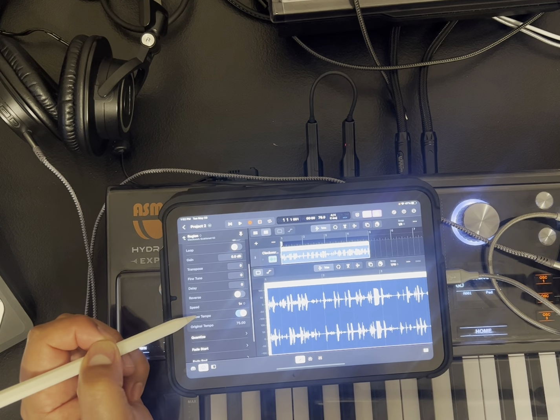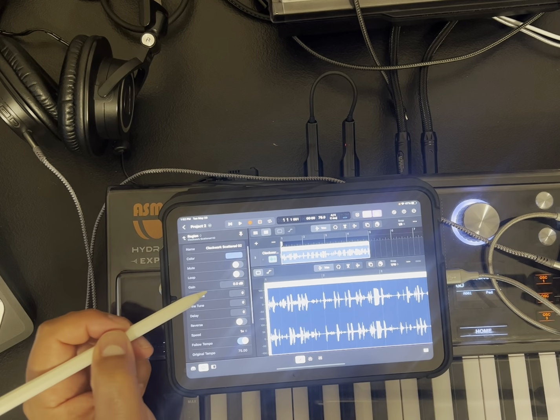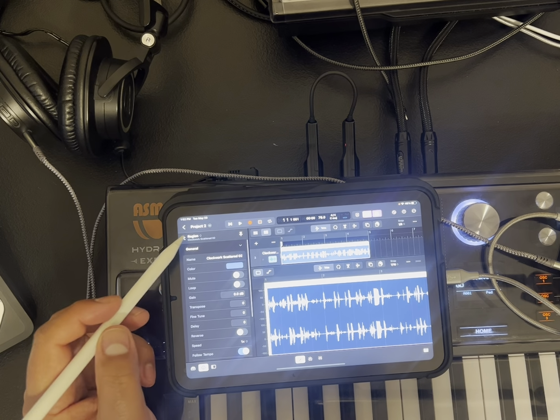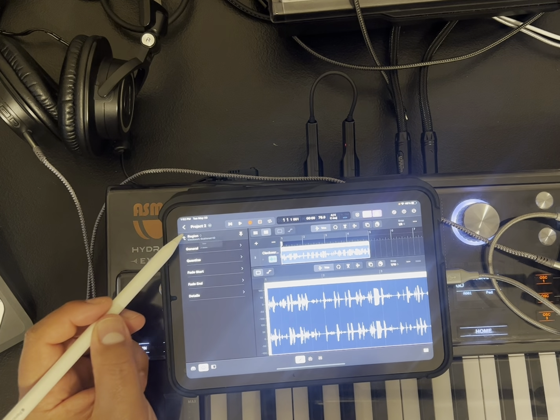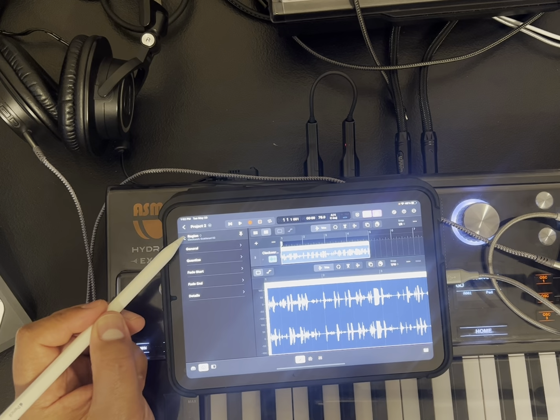So that's a good thing. Follow tempo helps you automatically stretch. So there's no way I'm sitting around complaining about that. That's amazing, right? Here's what I am complaining about.